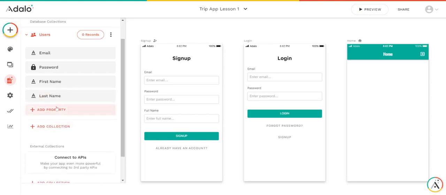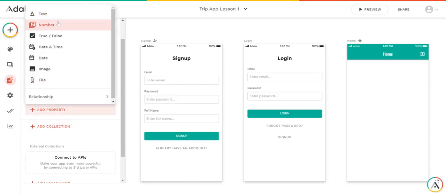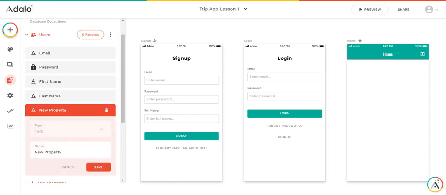We can add properties to our collection with this button here, add property. We can select what type of property we want this property to be: text, number, a boolean field like true or false, date and time, only date, image, or a file such as an mp4, video, or anything else. Let's add the text for the username.